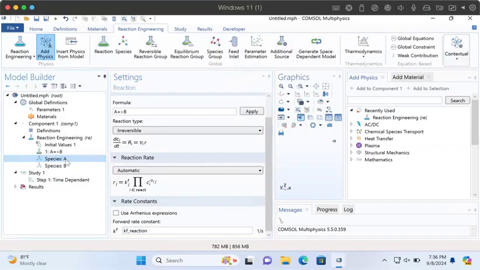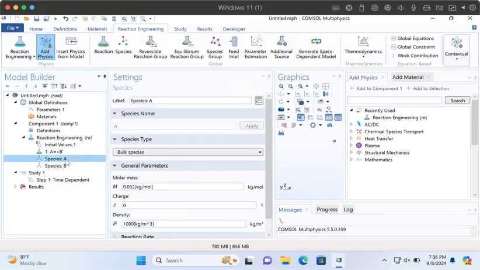We go to species A. And under the general parameters, we'll type M_A, and in species B, also for the molar mass, we put M_B.